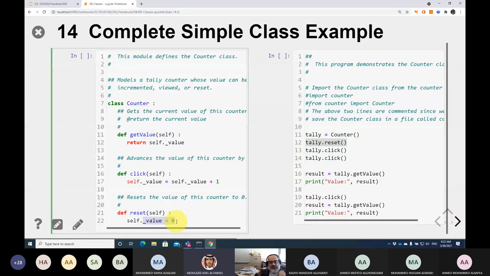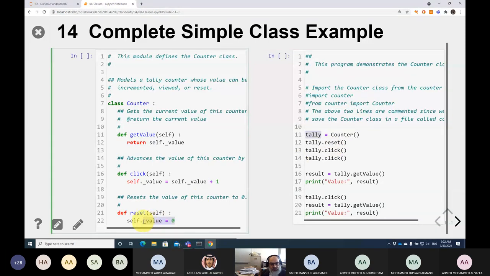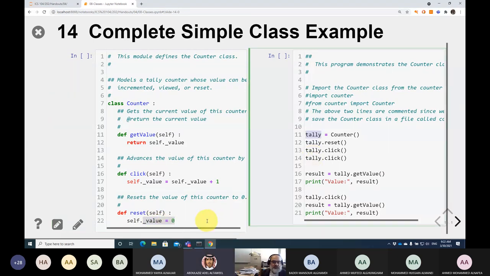Doctor, okay. We assign now the value to the object. Is that how we read it? We create an instance of the class counter, and we reference it by tally. In the reset method, we access the instance variable underscore value, and we assign it to zero, which is associated with the object tally. So let me run this.